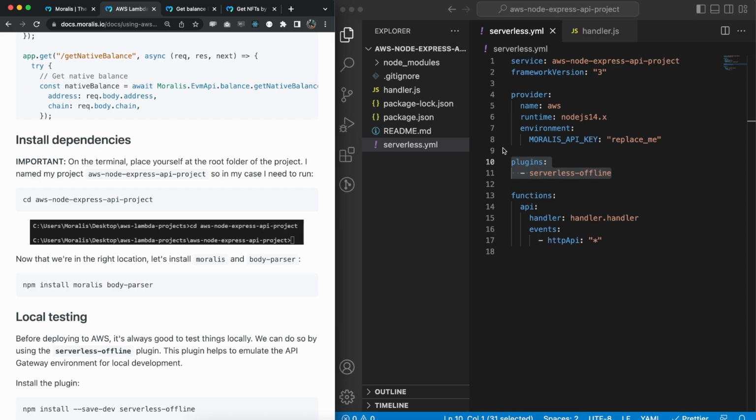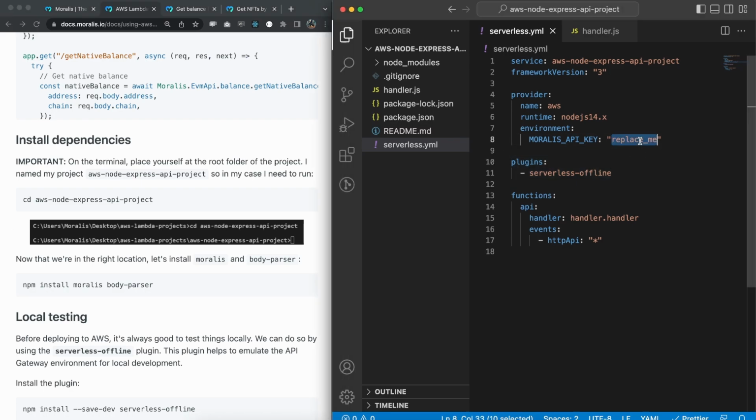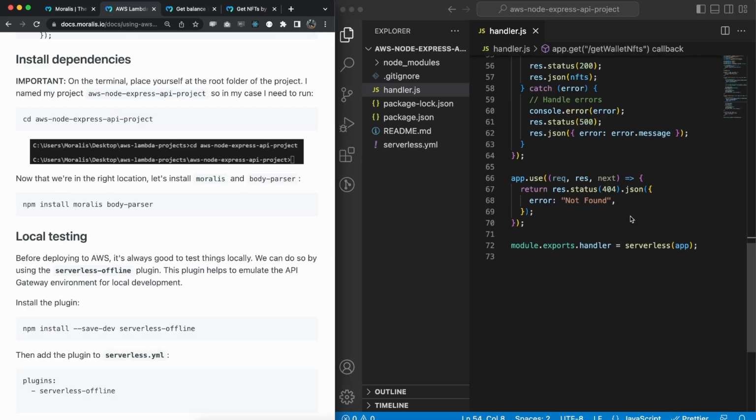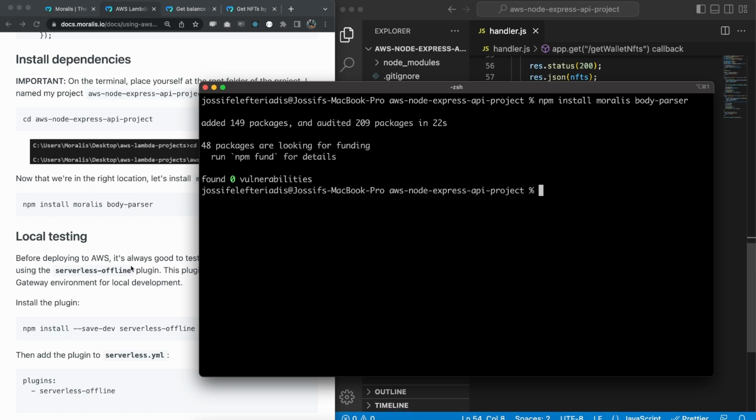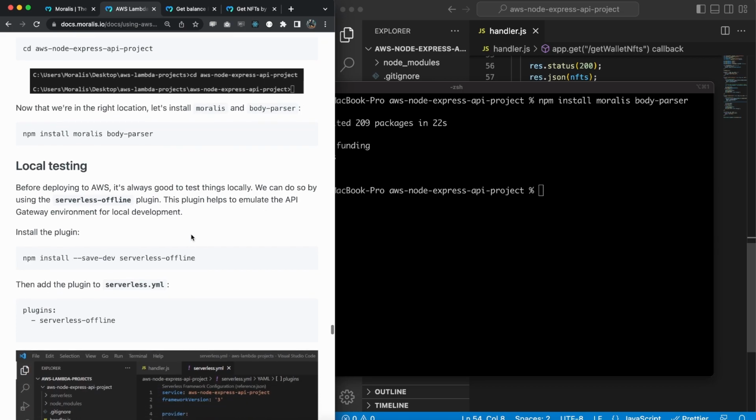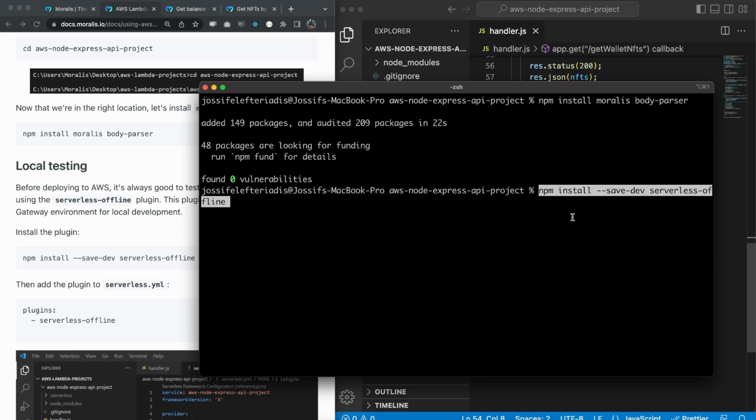Now, let's add our API key in here the same way we did before. So I've just added my API key and now we want to install these dependencies. So copy this from the documentation and go to the terminal, paste that in. Now, before we deploy to AWS, it's always good to test things locally. So because we're using this plugin in the YAML file, as you saw before, let's install this dependency, this plugin right here. So copy that and paste it in.